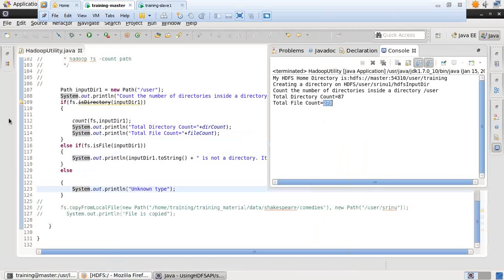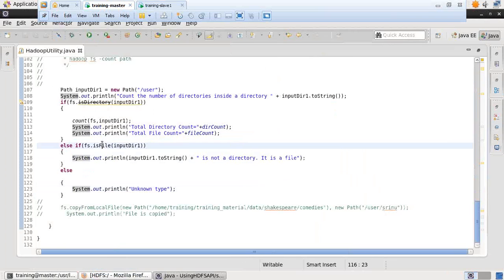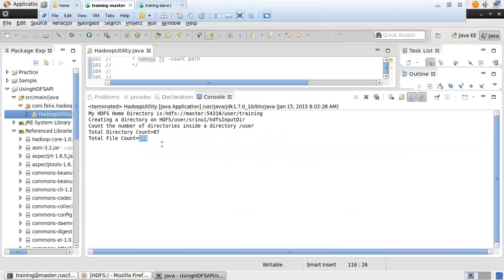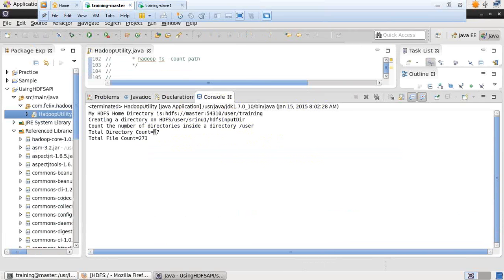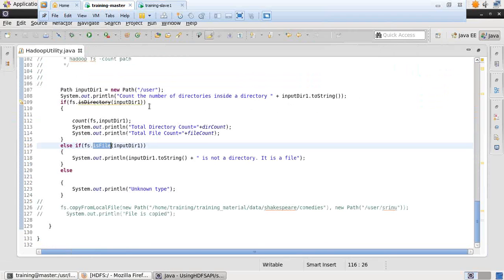I'm checking whether it is a file or a directory. If it is a directory, I'm increasing the directory count, and by using that condition, I'm counting the directory count and the file count.